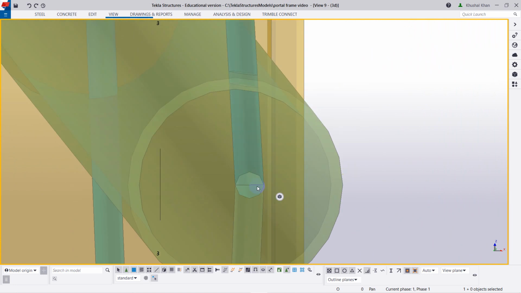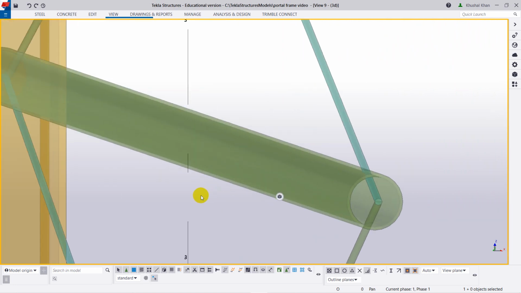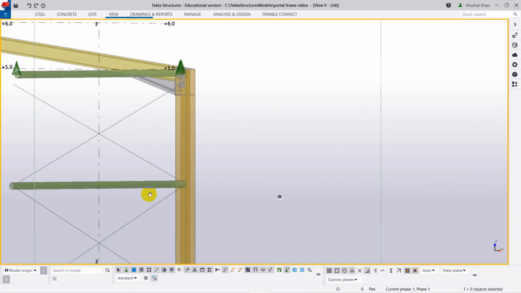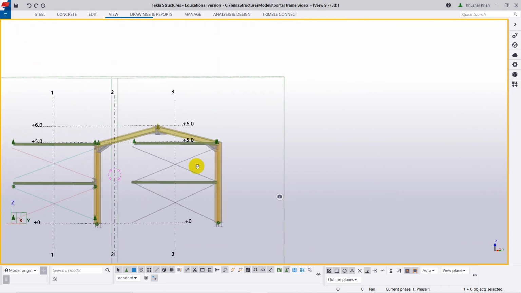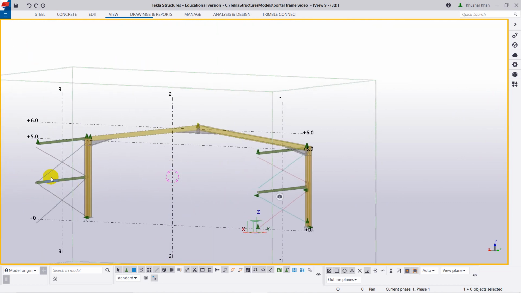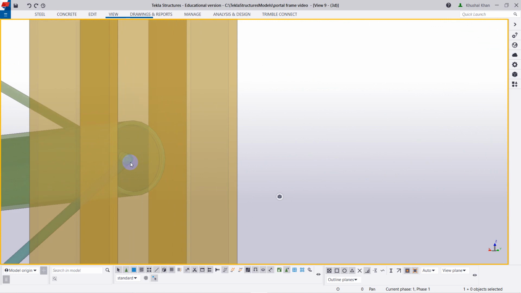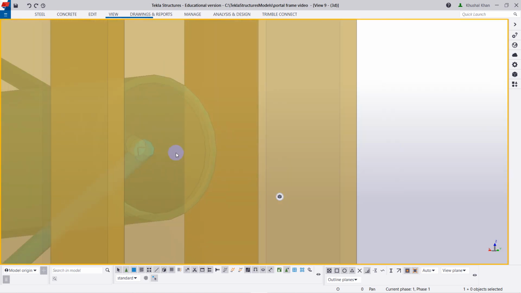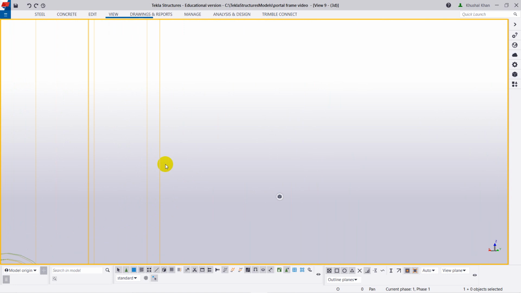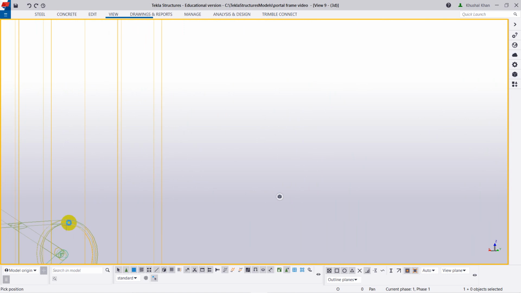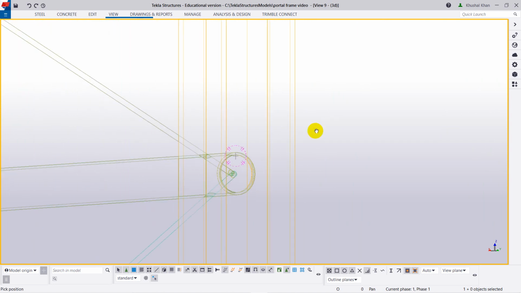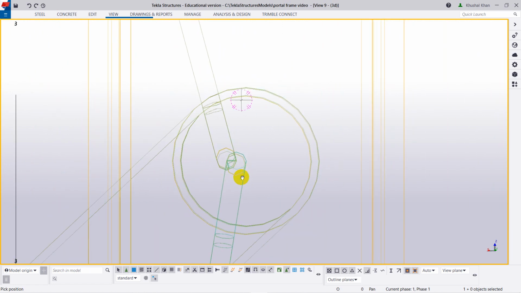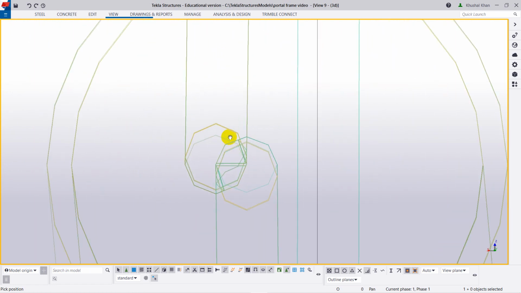And now you see they are at the center, and we can check the other side too. Okay, and they will be in the center. And you see both of them are not exactly at the center. I can show you with this kind of view, I think it will be better. They are not exactly at the center.